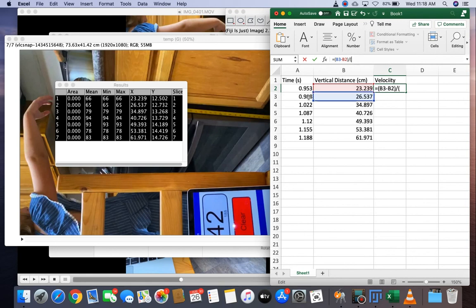Okay? And then I'll do the same thing with time. Click on the cell that has the next time step minus the cell with the current time. There we go. So that represents the average velocity between 0.953 seconds and 0.9988 seconds. In other words, the average velocity when the ball was falling from a height of 23.239 to 26.537. And these numbers are getting bigger because the height is measured relative to the ceiling, so you can think of it as a depth from the ceiling.